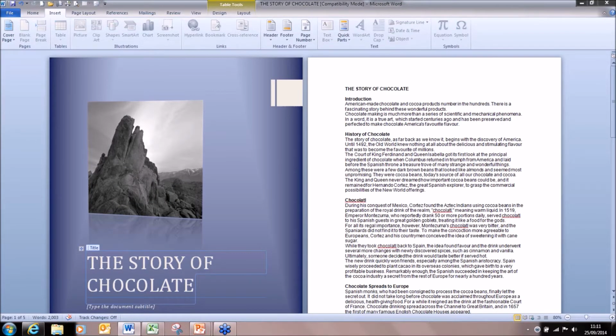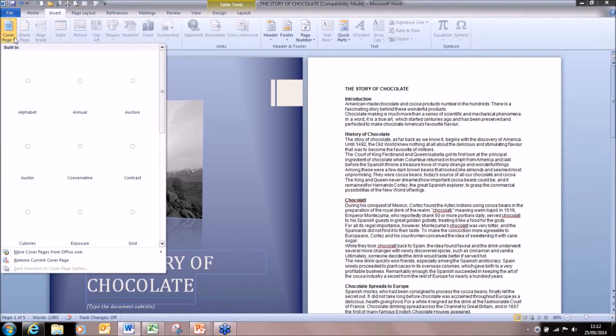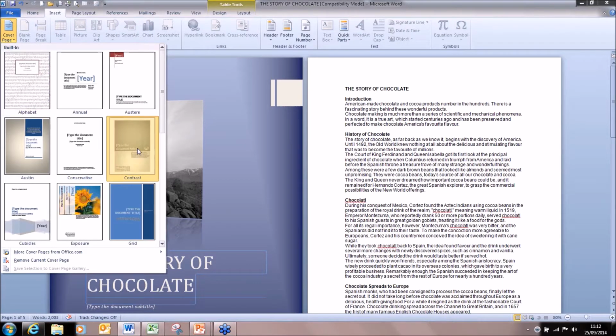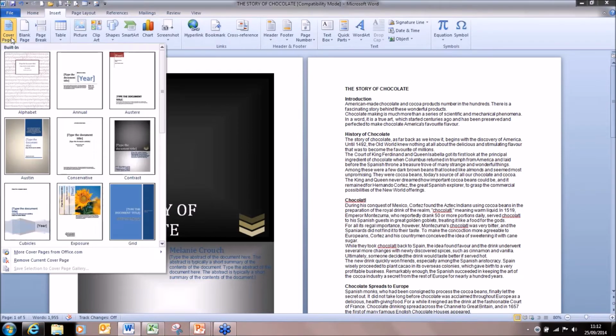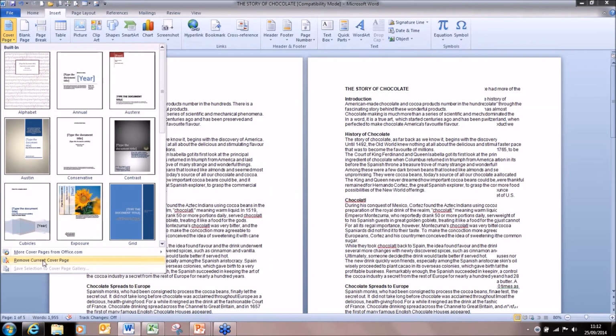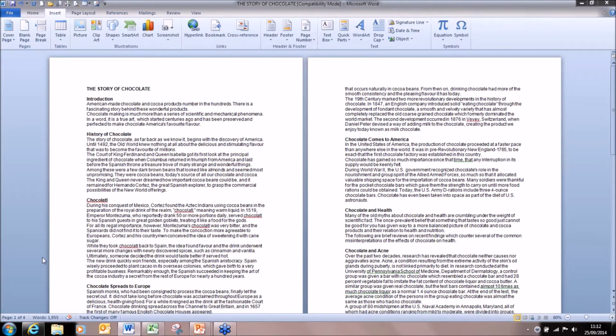I can update information on it, change it. I can switch over to different cover pages. And if I don't want it at all, I can just go to the bottom and choose remove. Saves you a lot of faffing around, deleting stuff and so on. So that's a nice feature.